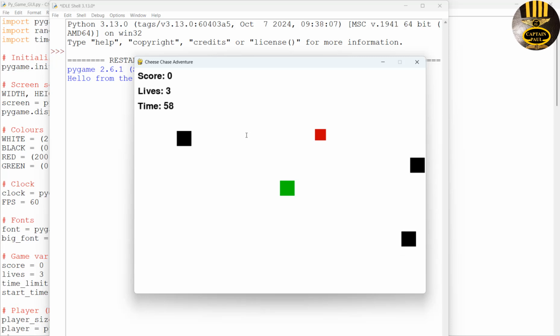Hello guys, and welcome to this Python tutorial of a cheese chase adventure. In here the score is 0, I have 3 lives, and that is the timer. Here is the player, and that's the cheese, the cheese that's meant to be chased. And right here, those are the enemies.